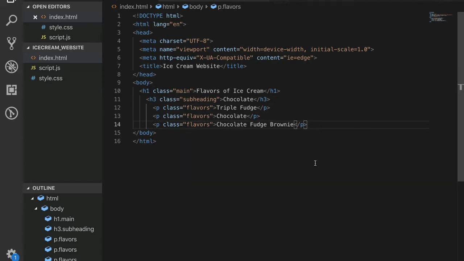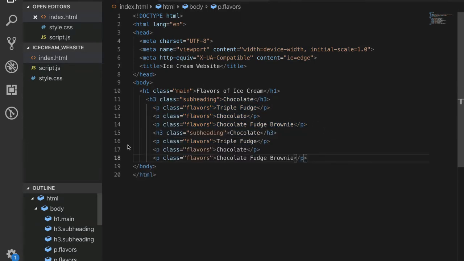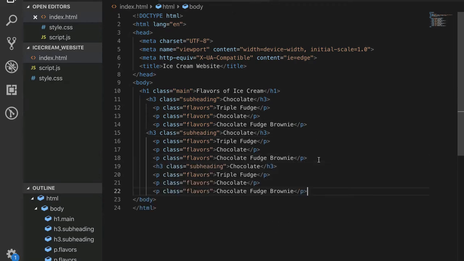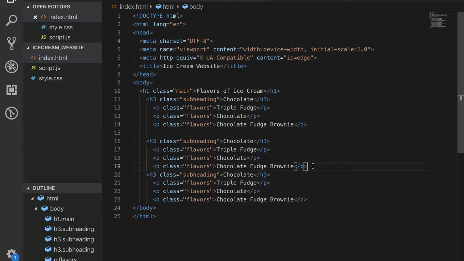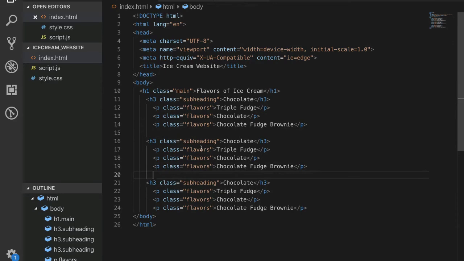Okay, let's add 2 more subheadings. So all we need to do is copy paste from the H3 to the last P tag, Command C or Control C, enter, and Command V. There we go. And then Command V one more time. Get them all lined up. Okay, let's put a space in between them so that we don't get confused about which part is which. So let's rename this subheading to vanilla and this subheading to fruit.